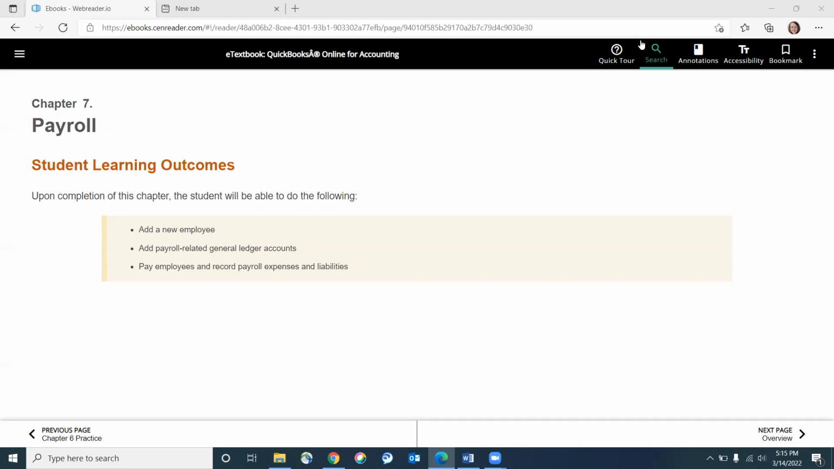So make sure you review the video and follow along in your textbook. So the learning outcomes for this chapter are to be able to add new employees, add payroll-related general ledger accounts, and then pay employees and record the payroll expenses and liabilities.